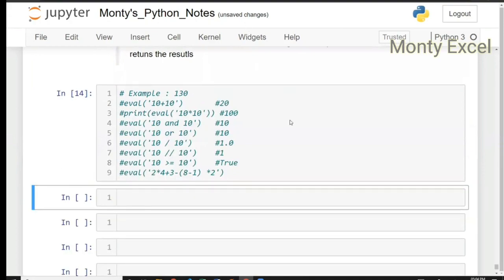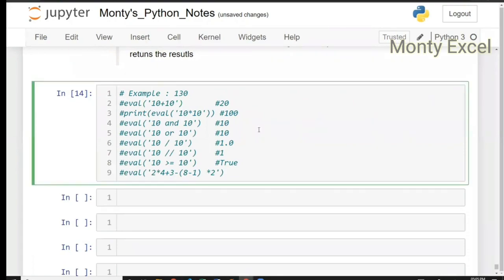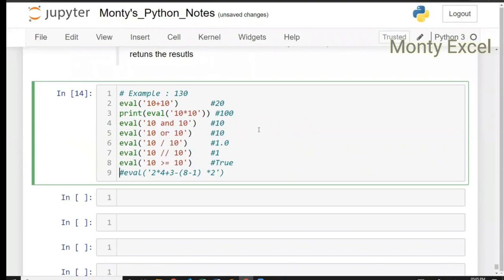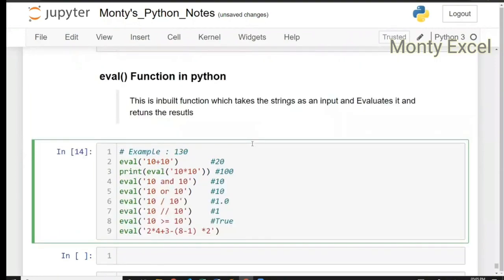Let's see what is an output. We got 20, 20, 20. Excellent. Let me remove this, let me remove this, let me remove. All right. So this is your 130 example, which is trying to show you how to use the eval function. Okay.